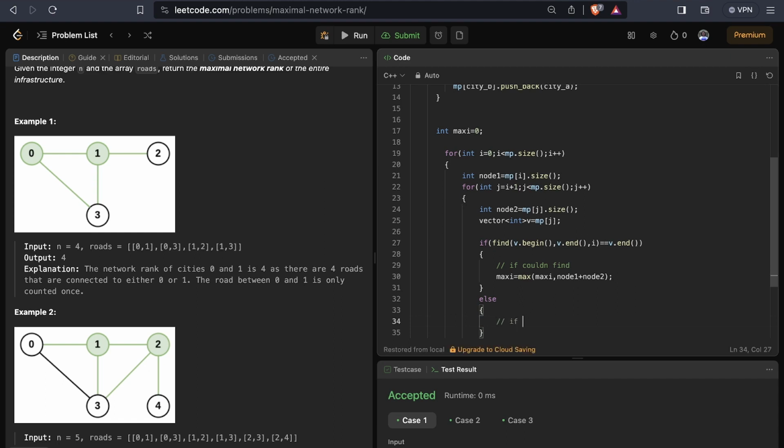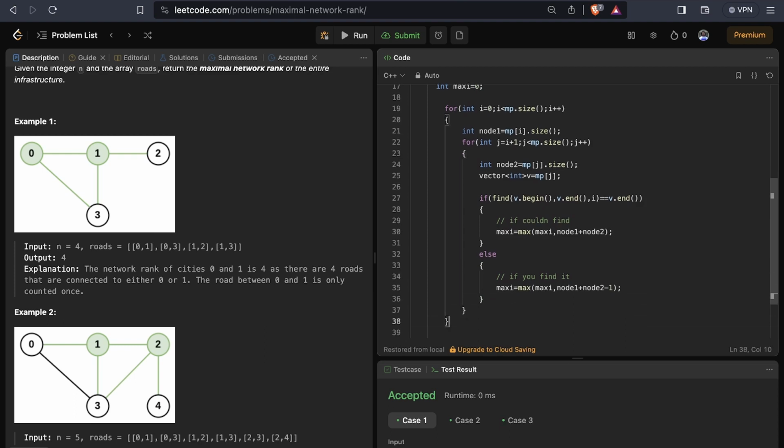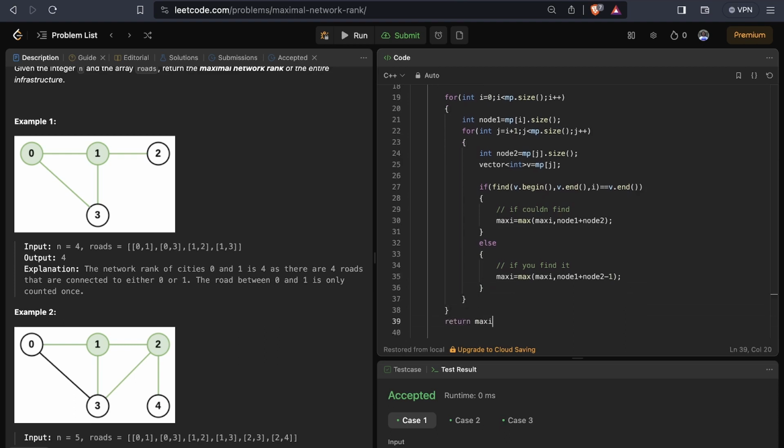If you found it, if node 0 is connected to node 1, what you'll do is sum both of the sizes of the nodes and subtract 1. For example, 0 is connected with 2, 1 is connected with 3, so you'll add 2 plus 3 and subtract 1, as you have to count this as once. So maxi equals max of maxi comma node 1 plus node 2 minus 1. Okay, and at last we'll return the max variable.